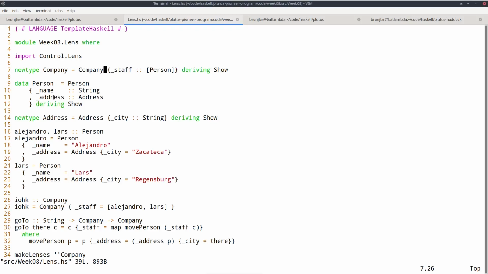So we have this company type, a wrapper around persons. Then person is a record type with two fields, name and address, where name is just a string and address is of type Address, again following this convention to use underscores in front of names. And finally, Address is yet another new type wrapper around a string, where the accessor is called _city. So there's nothing advanced going on. That's basically first week Haskell.